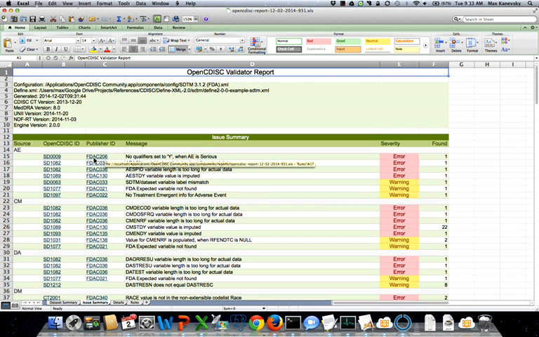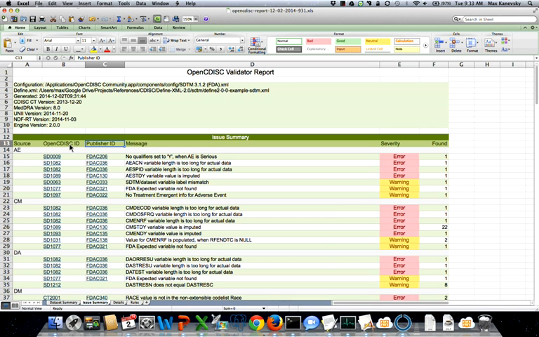Sergey mentioned the introduction of a publisher ID. So this is an additional column that's added in addition to the OpenCDISC rule ID that was there before. And these publisher IDs are the IDs that are provided by the governing organization that provides the rules. In the case of FDA, the publisher ID is the FDA-specific ID. So when you actually do a submission and you explain your issues in the reviewer guide, you're supposed to use the FDA IDs in the reviewer guide.